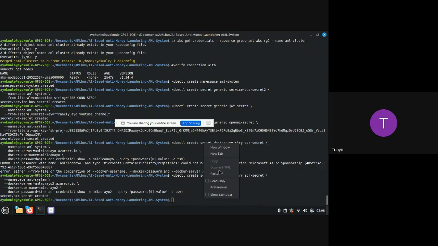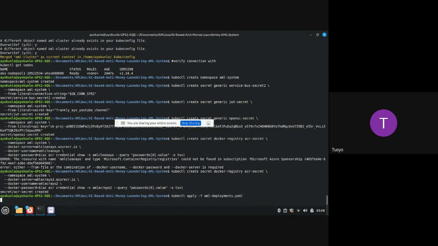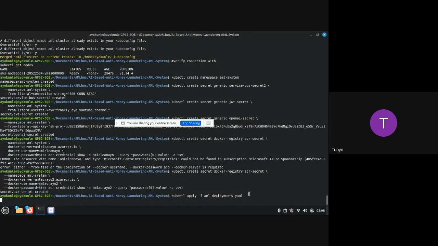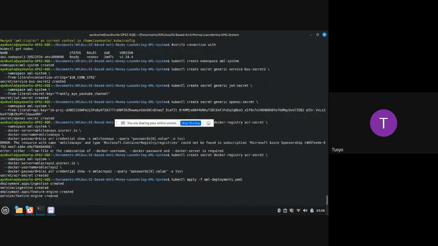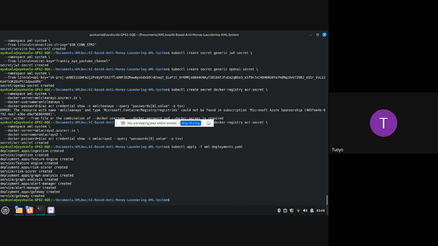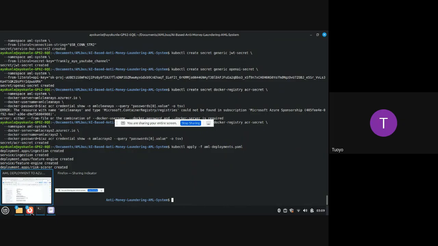Okay, so let's try to run this now. Let's try to run this. Okay, let's run it. If there's any issue, we'll debug together. Oh, that's good. Everything was created smoothly. That's nice.